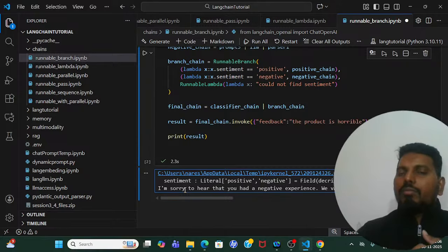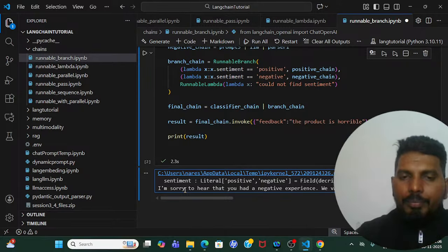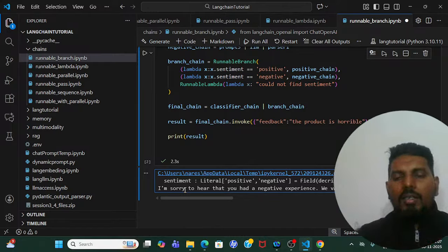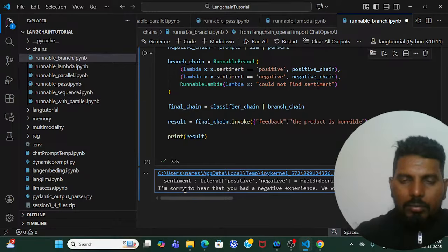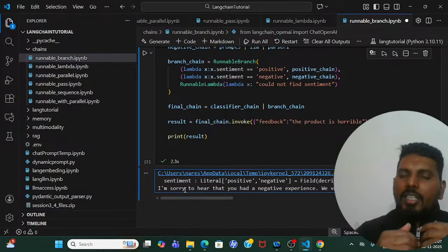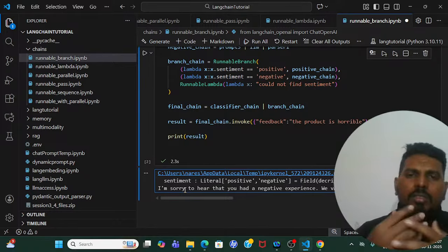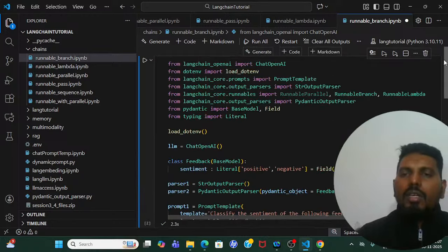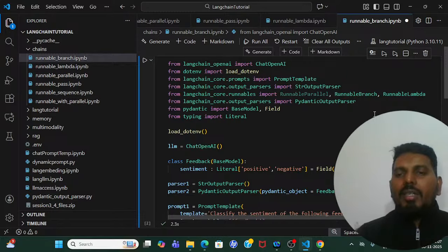All right. So that's it, guys. We have successfully used a runnable branch as well. Now, I highly recommend you to go to the Langchain documentation, import into your program, try to think of one use case and start implementing it. So with this, what will happen? You will not get any confusion while implementing where to implement runnable parallel, where to implement runnable branch, or where to implement runnable lambda.